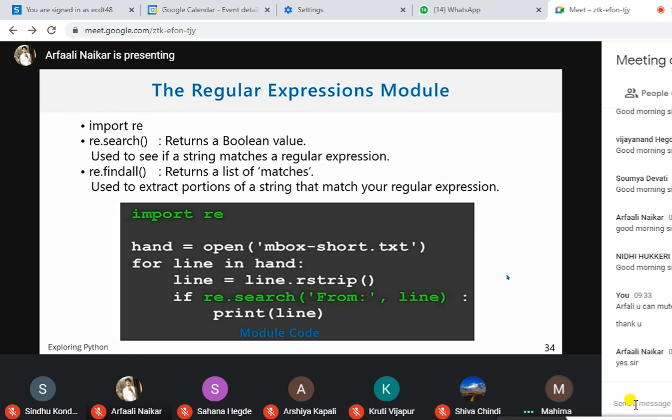The re.search returns a boolean value. It is going to search through a line of string for a particular pattern. And if it finds a match, it is going to return a true value. If it doesn't, it returns a false value. So it is a function that returns a boolean value, and is used to see if a string matches a regular expression. Now, the re.findall does the same, but it doesn't return a boolean value. Instead, it returns a list of matches. It searches through a string, and wherever it finds a string fragment that matches the particular search pattern, it returns a list of all those matches. And this is used to extract portions of a string that match your regular expression.